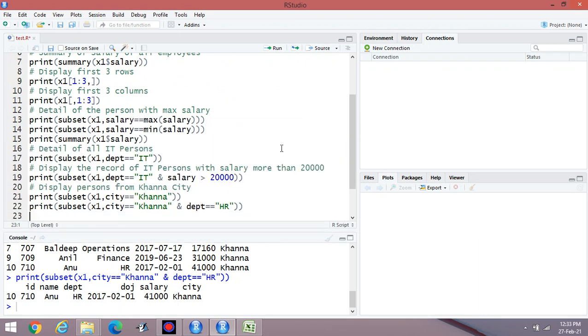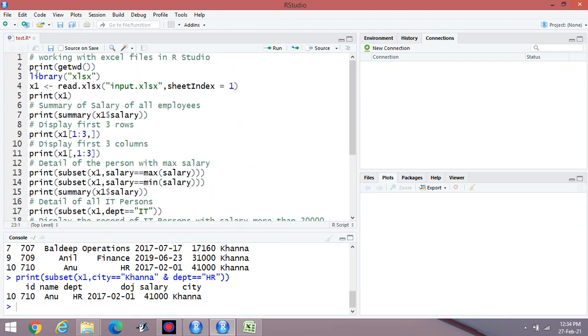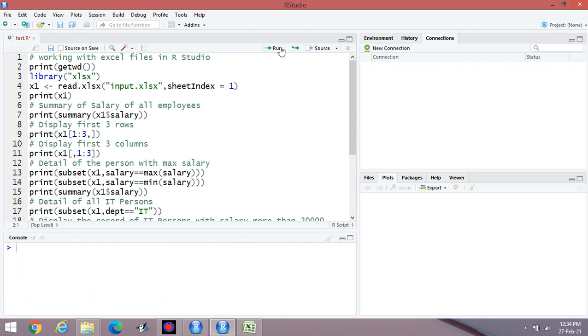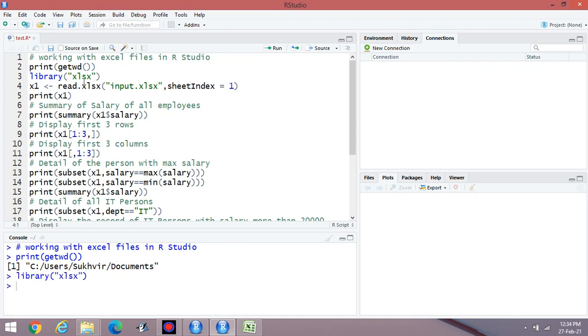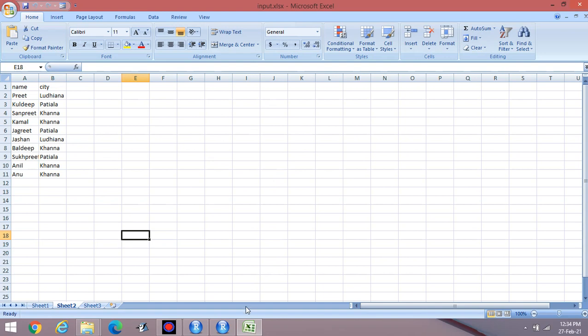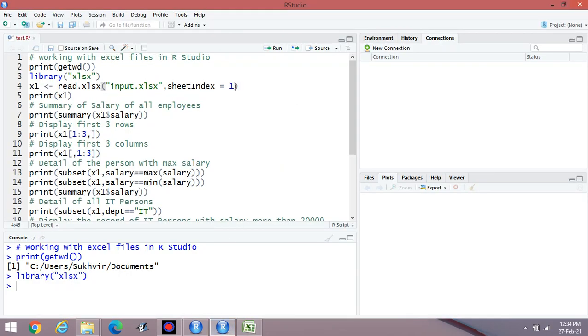Now the summary of today's lecture. First of all, get the working directory. I am going to repeat again. First step is this one. This one is the working directory. Here you can place your Excel file. Then you have to import your library XLSX. Then you can read the content by writing input.xlsx, whatever the name of the file. Then sheet index is equal to 1, because multiple sheets can be there on the Excel platform. You have to indicate on which sheet you are doing the work. This one is the content.